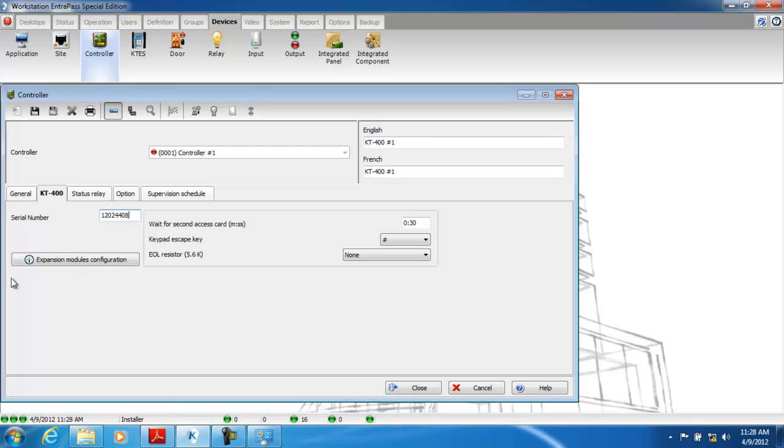Okay, now my serial number is entered, and then EOL resistor type. In my situation, I'm not using any resistor type, so I'm going to leave it at none. If I was using a resistor to supervise all my inputs, I would select single or double, depending on what I'm doing. In our case here, I'm going to select none, leave it as is, and then save my controller.